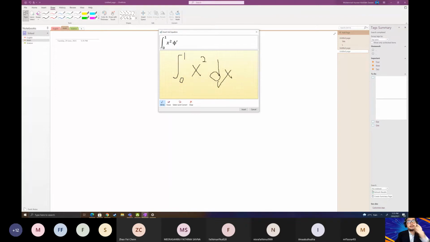Okay, it did not produce the result that it's supposed to. So what you can always do is select and correct it. Select the error part, and it will show you some options that it will autocorrect. In this case, it should be an x, a Latin small letter x. So there you go, integral x squared dx, and you could always insert it.